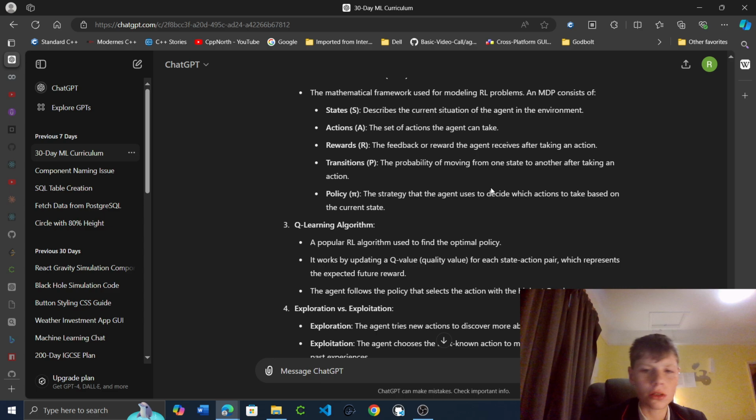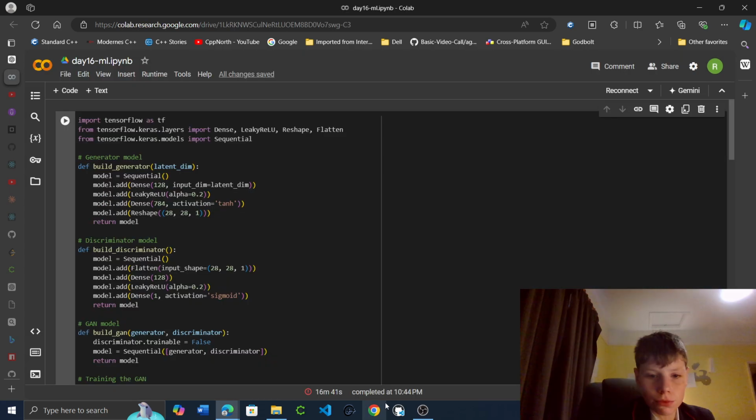Code example, basic Q-learning algorithm. In this example, we'll implement a simple Q-learning agent to solve a grid world problem. I think in later lessons I'm going to need to start using PyCharm, as the Google Cloud storage is not very high. I don't think it's very high. It's definitely got a max of 7 megabytes.